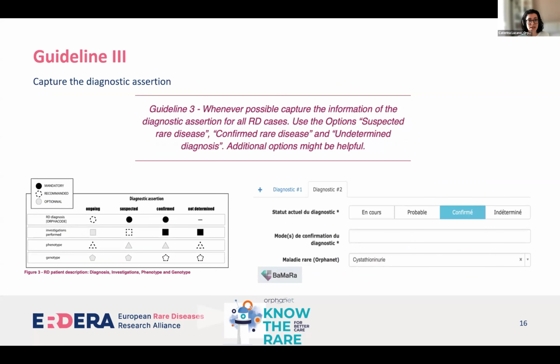Guideline 3 recommends, wherever possible, to capture the information of the diagnostic assertion for all rare disease cases. So this is what is recommended. For diagnostic assertion, we need to know: is the diagnosis ongoing? Is it suspected? Is it confirmed? Is it not determined? This comes from the RD code patient description.